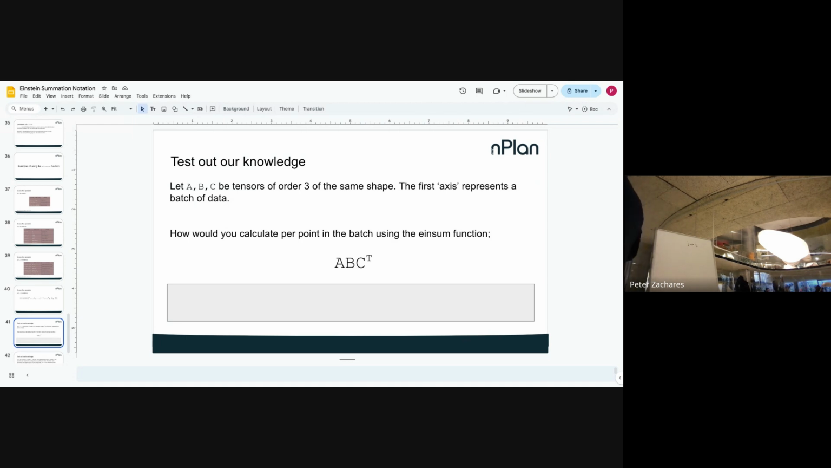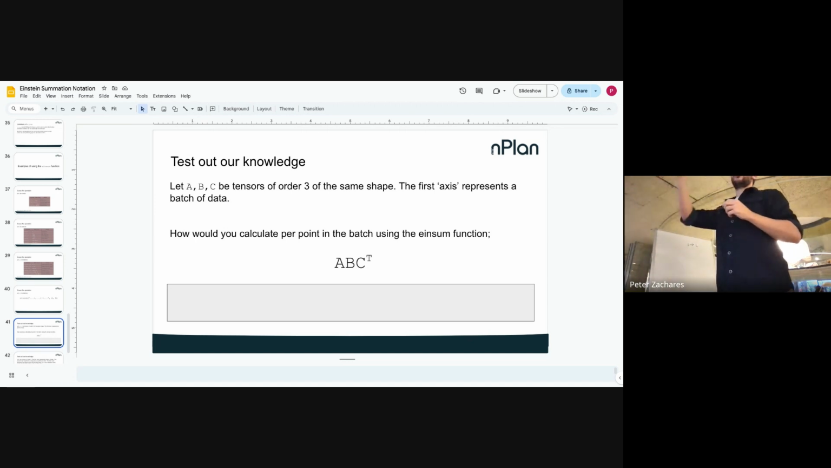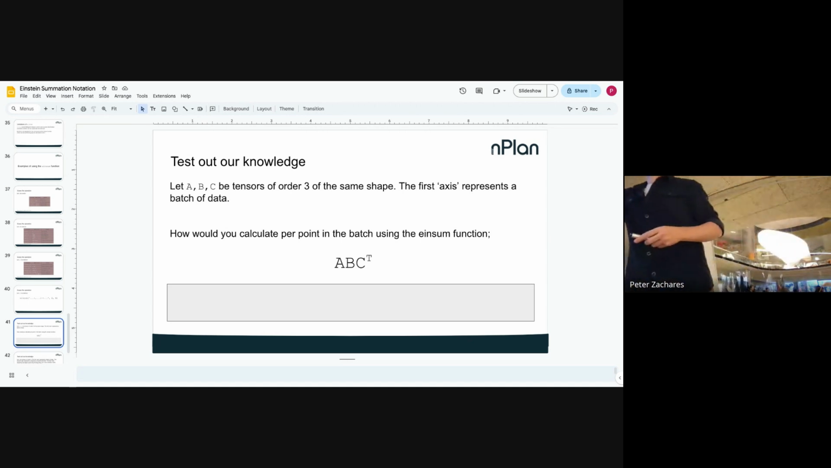And so how do you calculate per point in the batch using the einsum function this? So this is matrix multiplication. You want to do A times B times the transpose of C. But A, B, and C are three-dimensional, and the first axis is your batch of data. Like you randomly loaded some data, and you want to do a batch matrix multiplication, essentially, of this form.